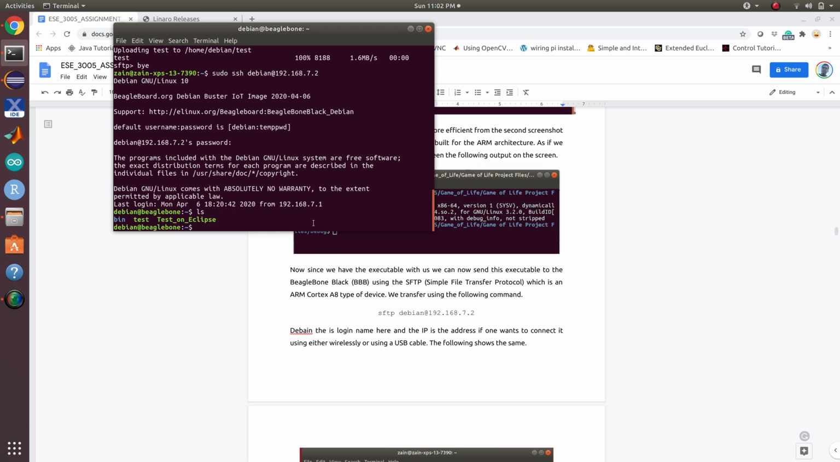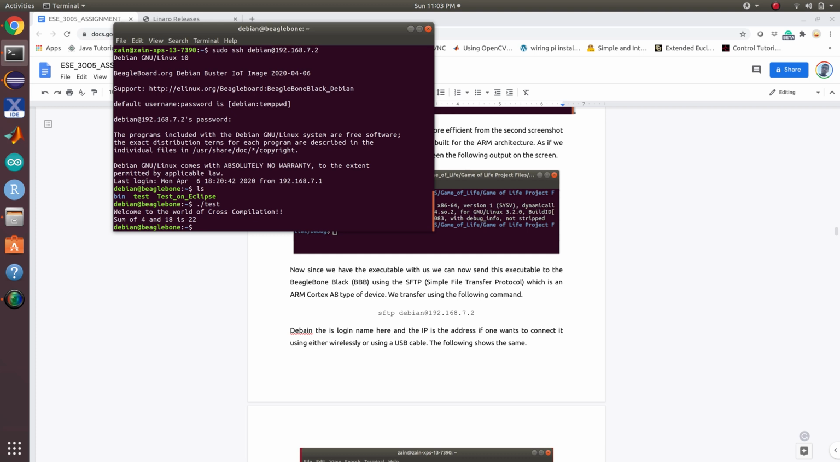So I just run this executable file of test, and this is how you run it. And when you run it, it says welcome to the world of cross compilation, sum of 4 and 18 is 22.